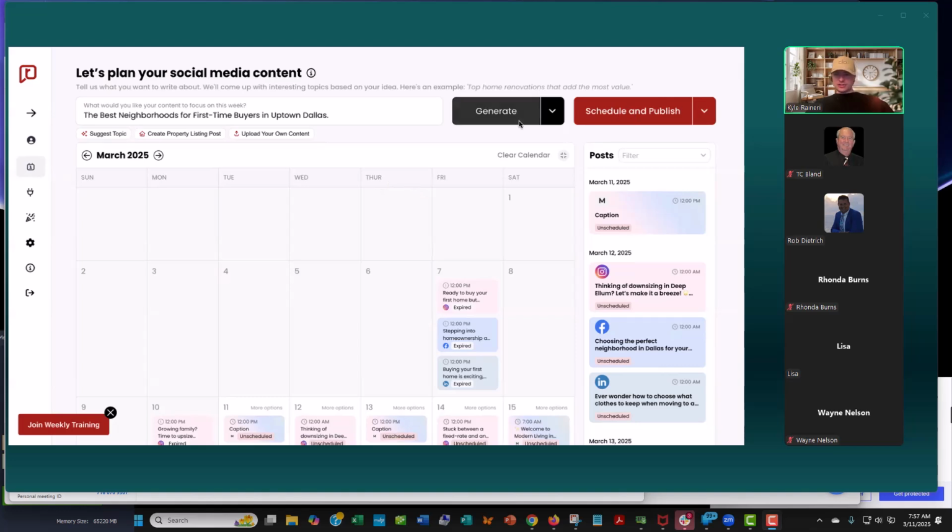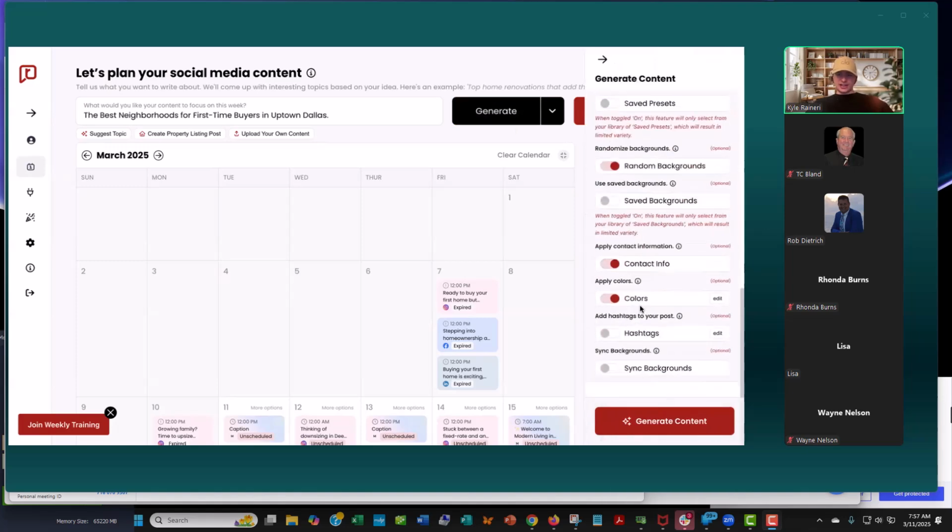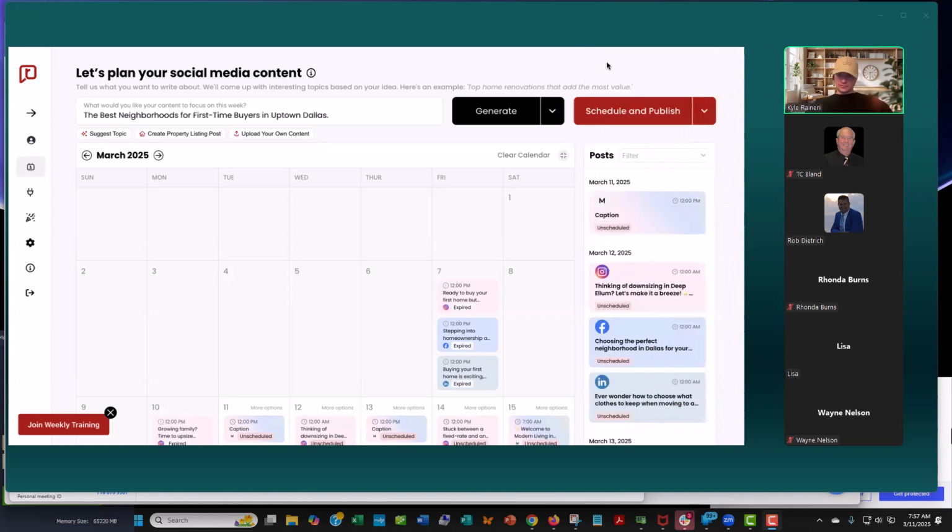If you absolutely must do hashtags, then you can toggle hashtags on and then add your hashtags by clicking edit. Toggling hashtags on does not mean that AI is coming up with your hashtags for you. It just means that you can add hashtags that you want it to use.